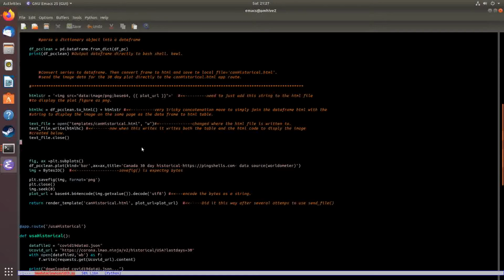Right in here, I'll try to use the mouse here. I wanted to convert the frame to HTML and save that to a local file. We had that going on in the last video. And then I want to send the image data for the 30-day plot directly to the Canadian Historical HTML AppRoot.